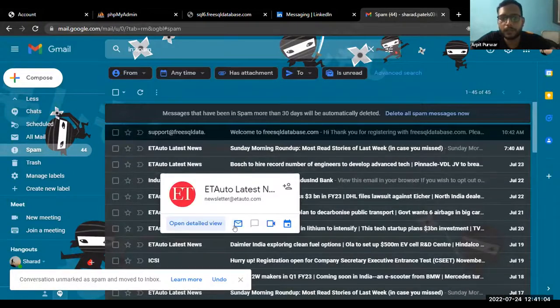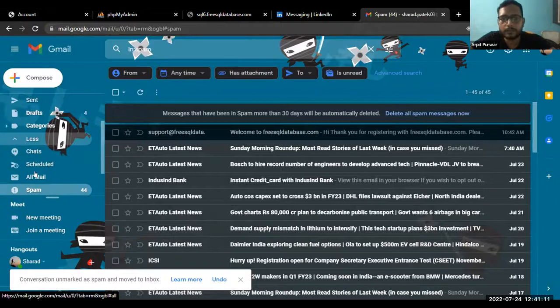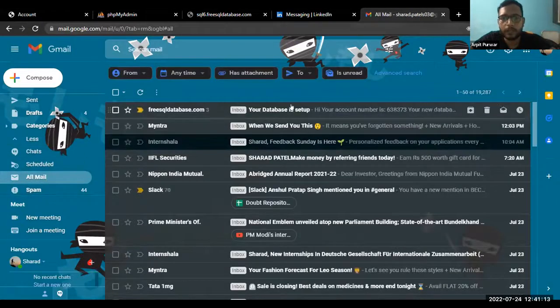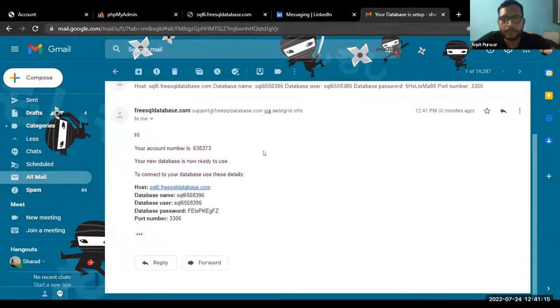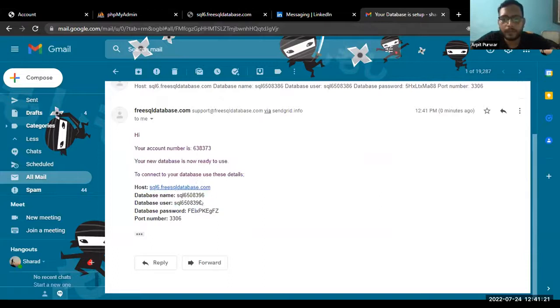Go to the inbox now. Go to inbox on the left side. Yeah, all mail. Yeah, you can see the first one. Now use this credential. First take the host name: sql6.freesqldatabase.com. Copy that part.